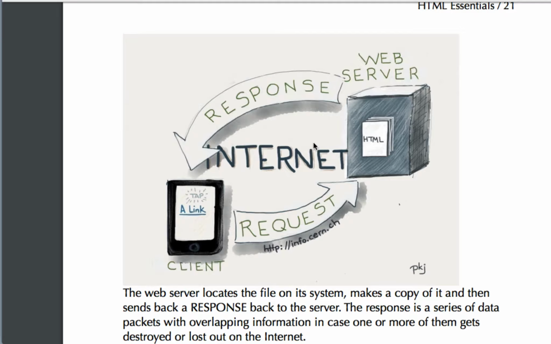Now, it doesn't send back a whole file. It breaks it into small packets and sends the packets. And it's a really ingenious solution because if some of those packets get lost, they have overlapping data. And so the browser can rebuild the web page even though a lot of packets get lost. So it's a really cool function.